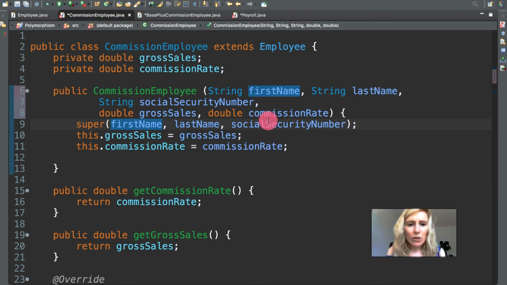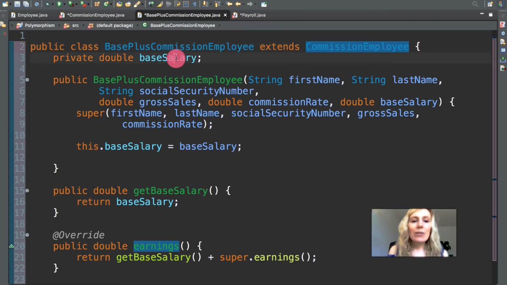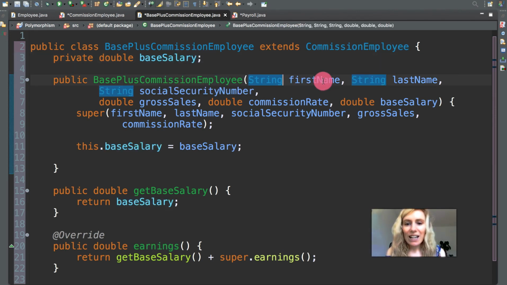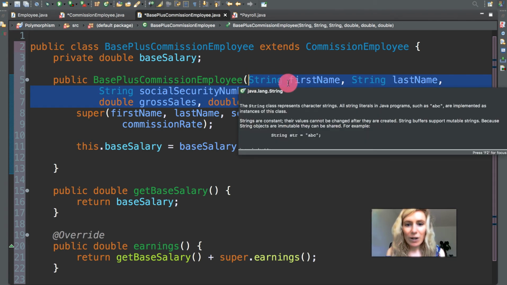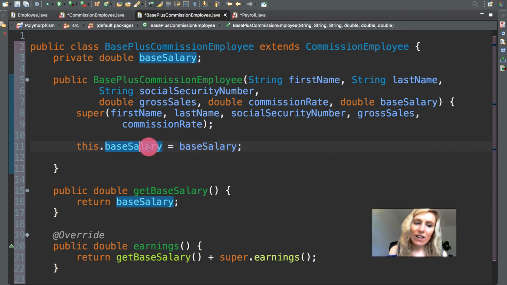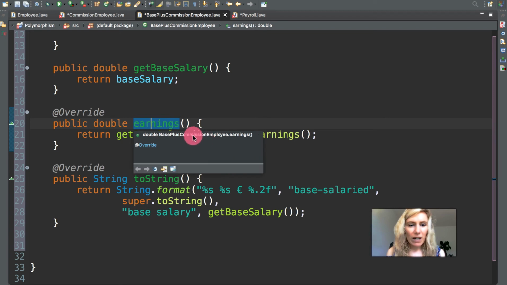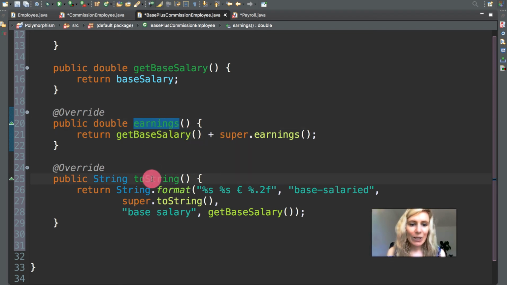So here we have our first name, last name, social security number, and in addition we have our gross sales and commission rate. This is all normal, and we have the override as well. For base plus commission, we extend from commission employee, and in addition we just use the base salary. We have the same constructor from commission employee, and we just add in addition double base salary. We then call super on the constructor from commission employee, and then we use this, which is a reference to itself, to assign the base salary within this class when the constructor is called. Here it returns base salary. As usual, we use the getter for it, and here we have our override methods: earnings comes from our commission employee, and toString is from employee.